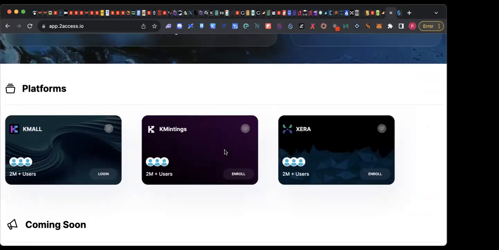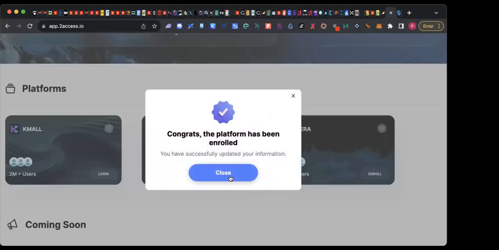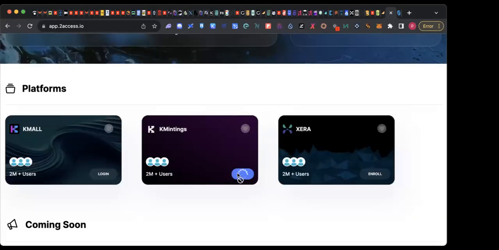Then here is where we are facing. Why are we facing this one? We're facing this because that's where your coin is. That's where your coin is. So I click on enroll and then click on close. Then from there, I can log in straight away. So we're waiting.